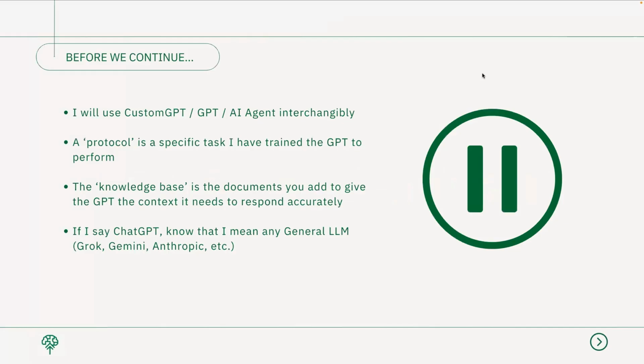Okay, so custom GPTs. Before we continue, I'm going to use custom GPT, GPT, and AI agent interchangeably. When I say that, just know I'm talking about the same thing. AI agent, custom GPT, GPT, they're all the same thing. Nobody has really come out and taken a firm stance on what we're calling them today.